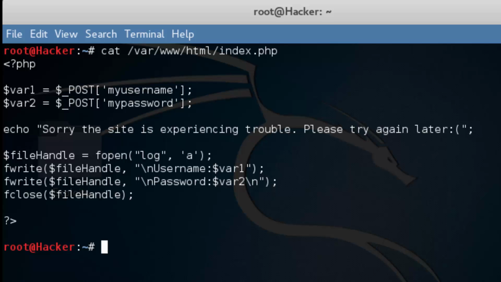So the fwrite function. What we're going to write, first we're going to reference both the connection and pointer, and then we're going to write on a new line, username, colon, and then whatever we retrieved via the username input field. Moving down to the next line, once again using fwrite.